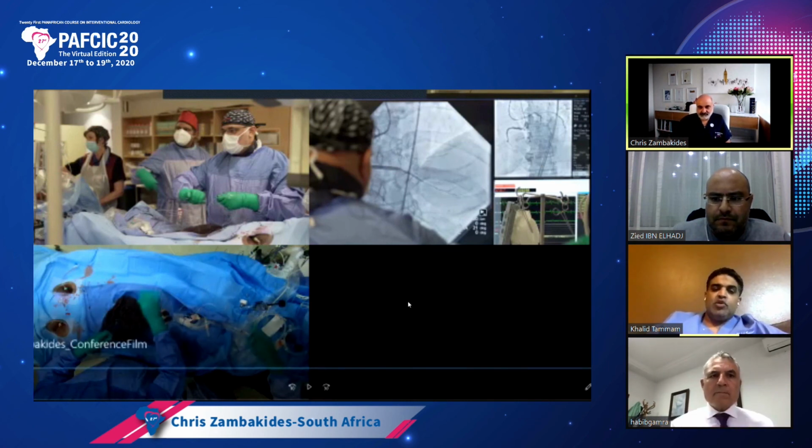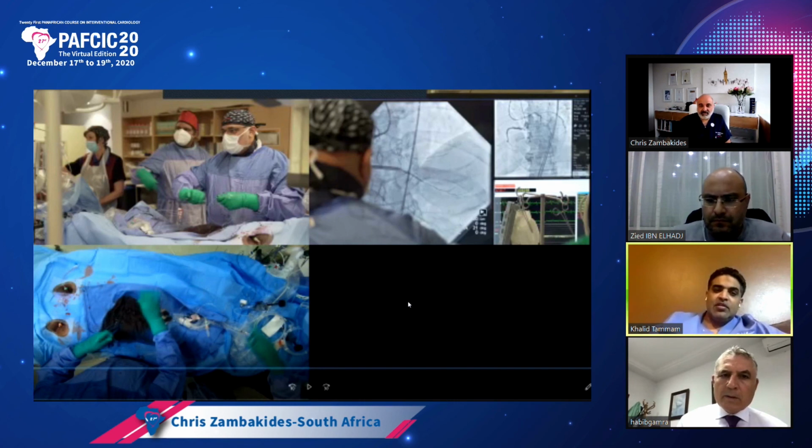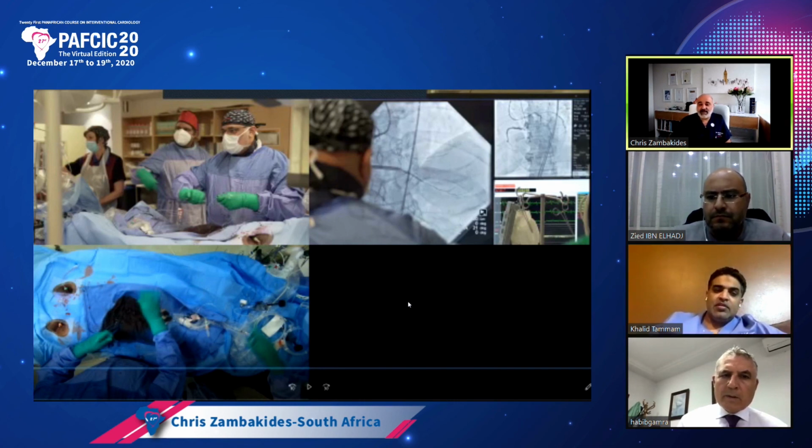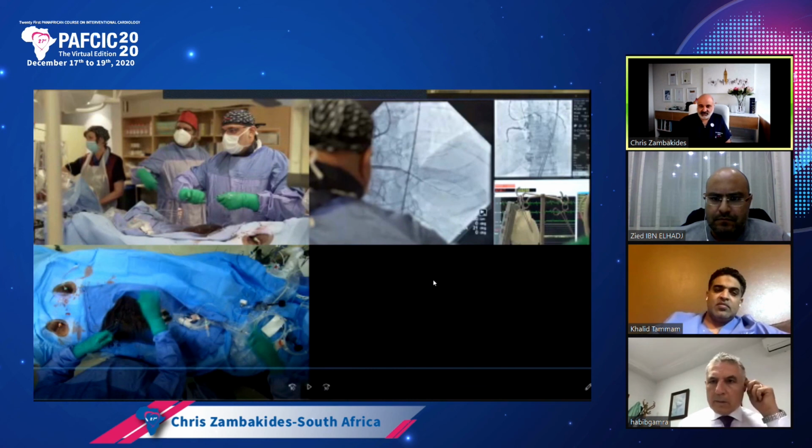Both the retrograde wire was a Gladius, and then Gaia Second, and then you go back again with Gladius. Well, I was going to go back to the Gladius, but I was lucky enough that actually the Sion Black knuckled and went into the stent. So then I left the Sion Black. But the plan was to go back to the Gladius and knuckle with the Gladius because it's specifically made for knuckling.